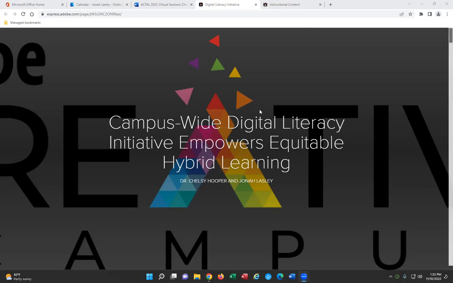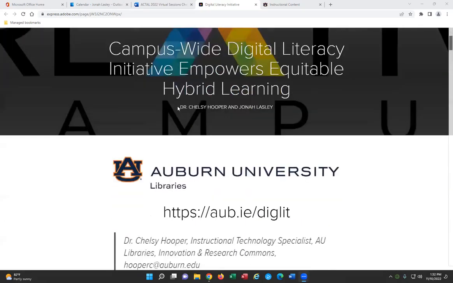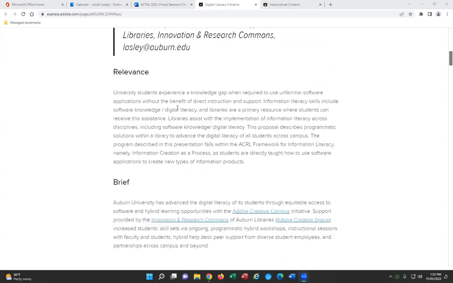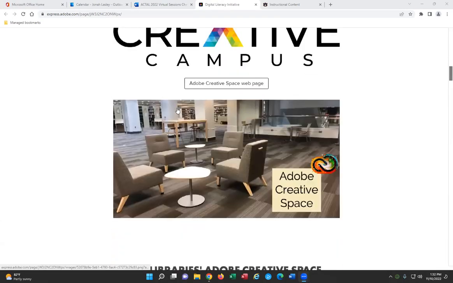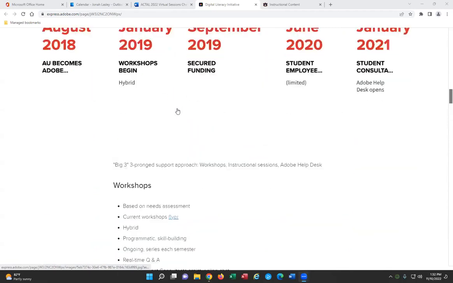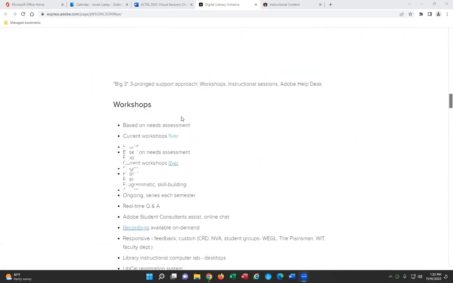I will be working off of this Adobe Express page. I will post the link in chat if you would like to view it. It has a lot of information about the whole Innovation and Research Commons and Adobe space and kind of what we're all about. But we will be going down to the workshop section.